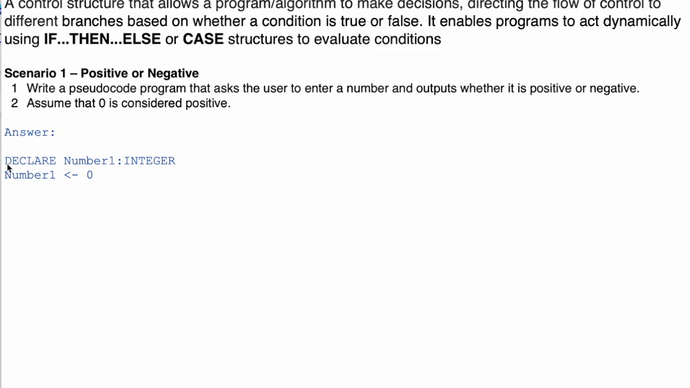Okay, so here we are. For this particular program, we only need to store one input, and so one variable is fine. I have declared the variable as number 1, as integer, as we know it's going to be a number, and then I have initialized that variable to hold the value of 0 at the start of the program. So now I'm going to think about the actual program. The first thing I need to do is ask the user to enter a number.